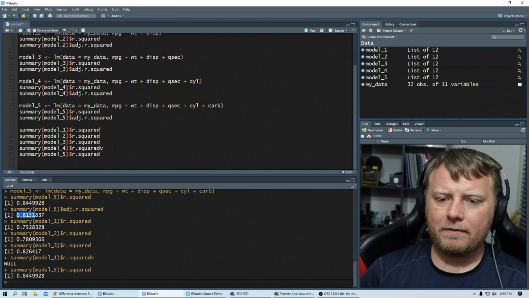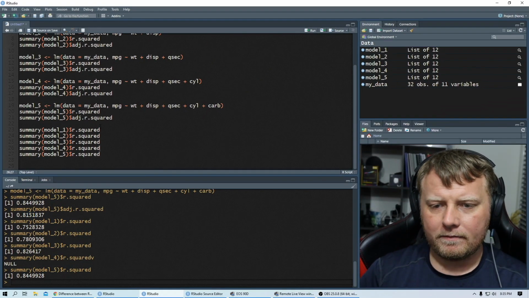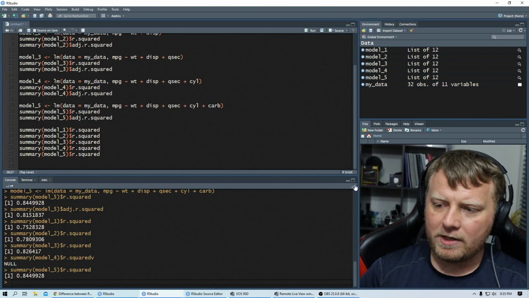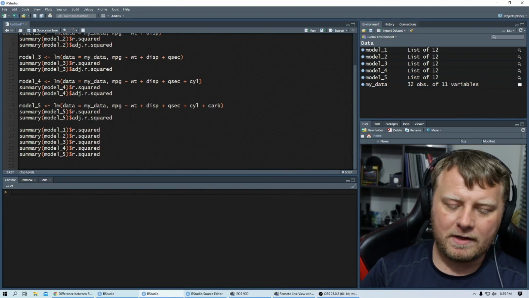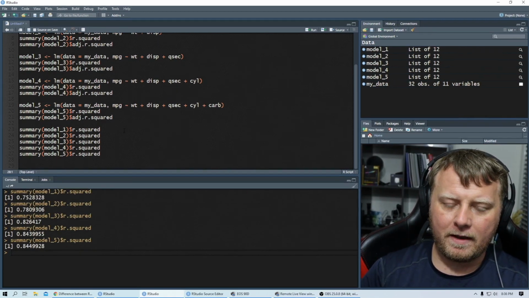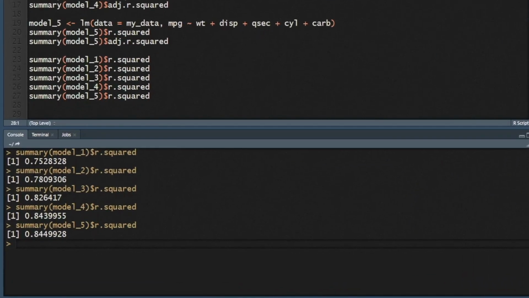Nope. What did I do wrong here? There we go. Okay, screwed up. Let's clear this with this little paintbrush here. Boom. Let's just run these so we don't get mixed up. And there we have it. 0.75, 0.78, 0.82, 0.84, 0.84.